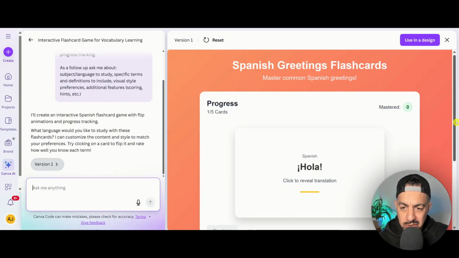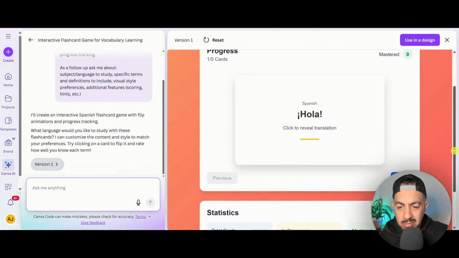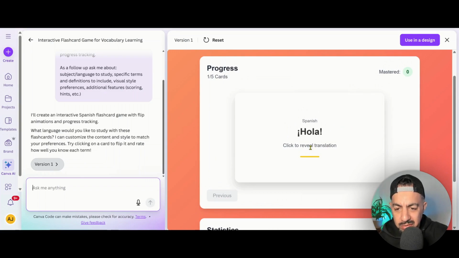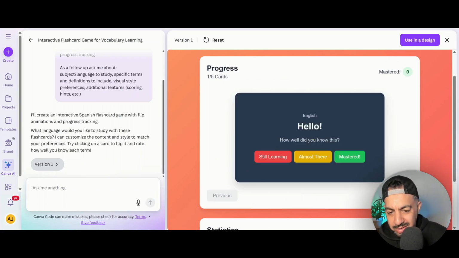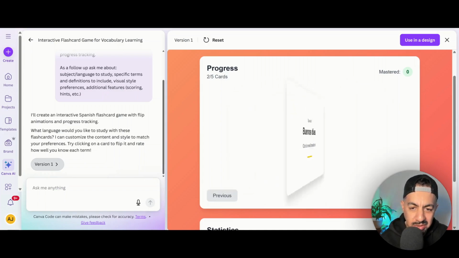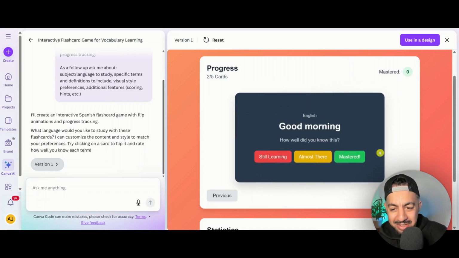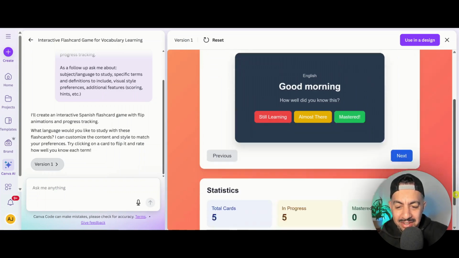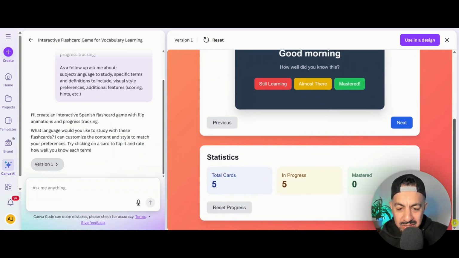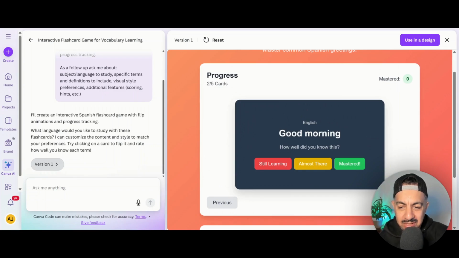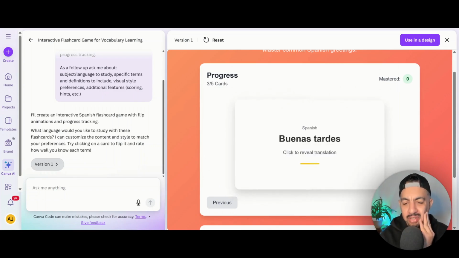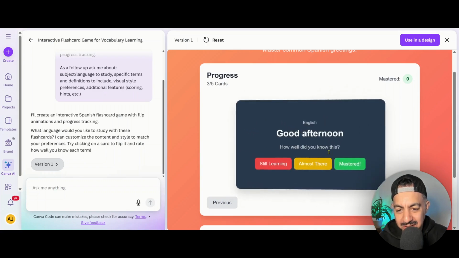Okay, here you go. So Spanish greetings flashcard. It's got hola, click to reveal, meaning hello, right? So flashcards, revealing what it is. Let's go to the next one. So these are your learning Spanish flashcards. Buenos dias. What's buenos dias then? Good morning. Right? And then you've got the stats of what you've mastered. So next one, let's see what the other one is. Buenas tardes, good afternoon. I know that one. Click that. There you go.